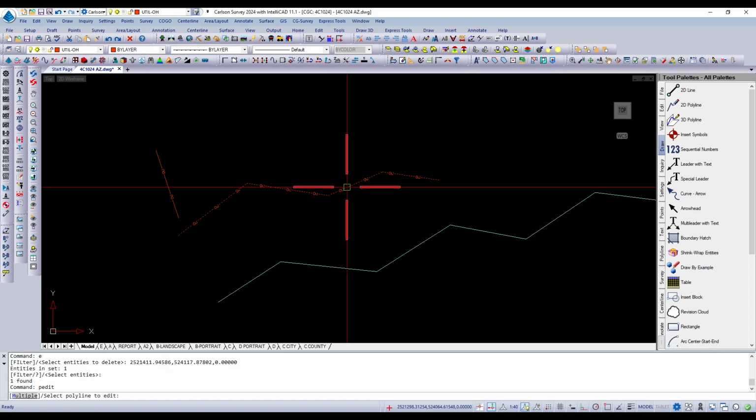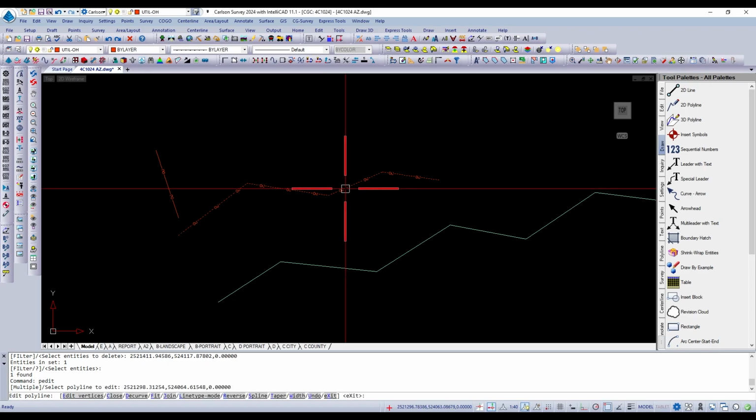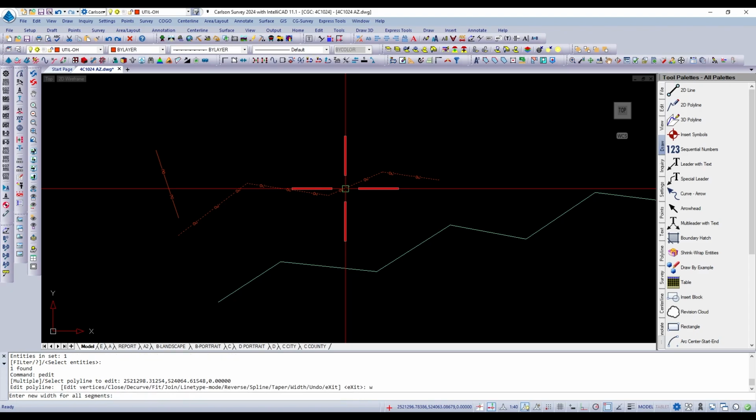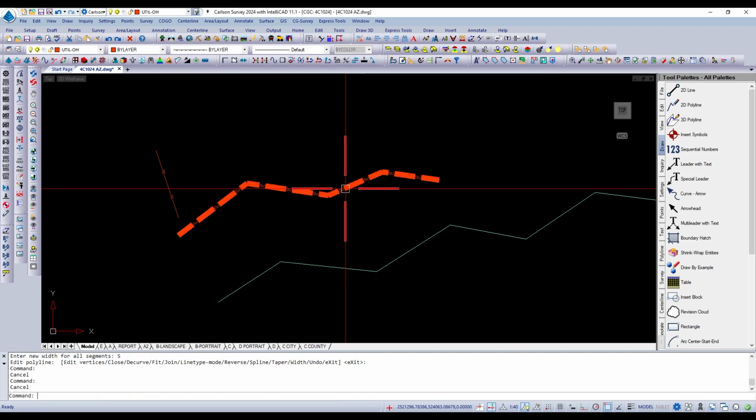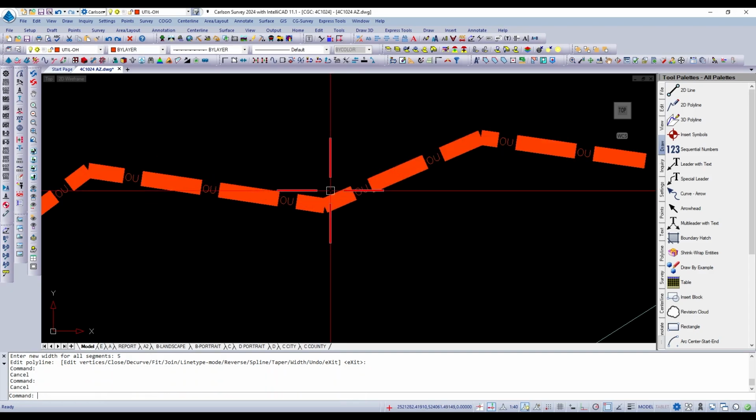If I use P-Edit again, I can actually change the width of the polyline with the W option, and I can enter a new width for all segments, and I'll say I want to make it 5 feet wide, which is ridiculous. I wouldn't normally do that, but just for demonstration purposes, we'll say that. You can see that it's now made those segments, except for the text, 5 feet wide.